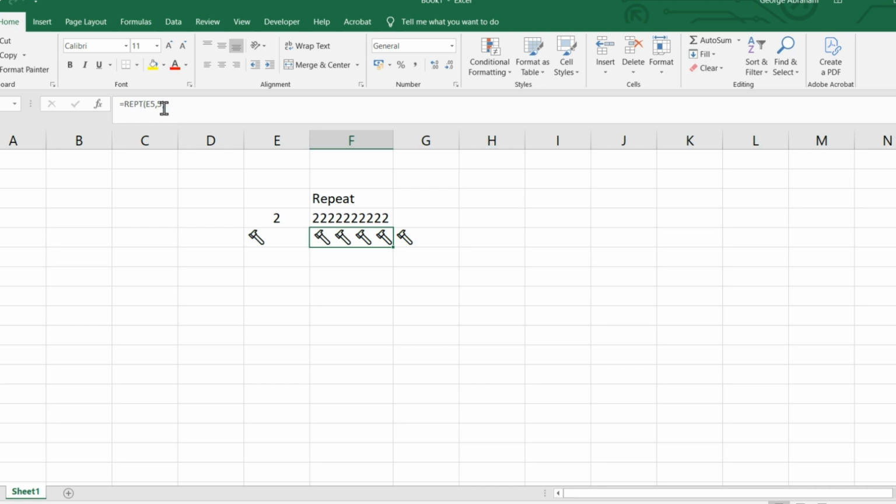If you want to repeat it 15 times, just edit the function and instead of 5, type 15. See, it's wonderful. It has been repeated 15 times. So that's how we can repeat or replicate a character or symbol or any numeric data using the REPT function. So it's simple.